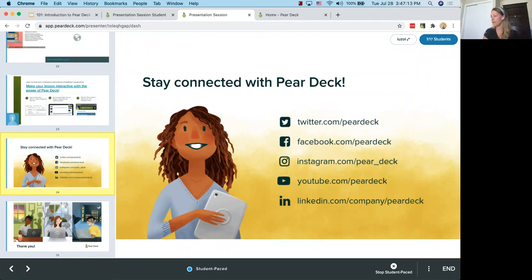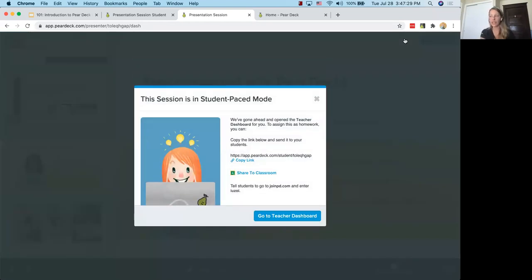Okay. Next question is, how do you share student pace mode lessons with the students? So again, from your teacher dashboard to share the student pace mode link, you will click this join code, or you can copy the link when you launch your Pear Deck session. You can do it either way, but I can copy the link here from right within my dashboard, or I can share to Classroom, Canvas, or Schoology as well.